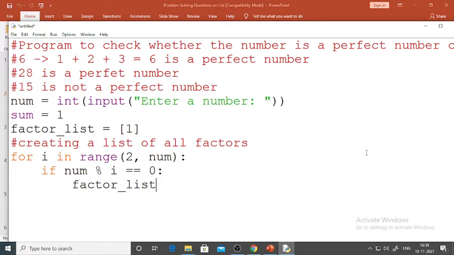So, the factor list dot append method will append that particular number. If it is divisible, then we'll find out the sum of numbers also. So, sum is equal to sum plus that number i. This process we will repeat from 2 to that number.